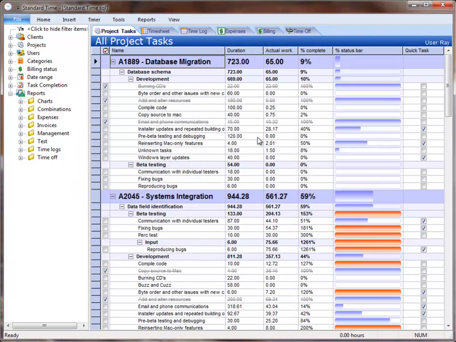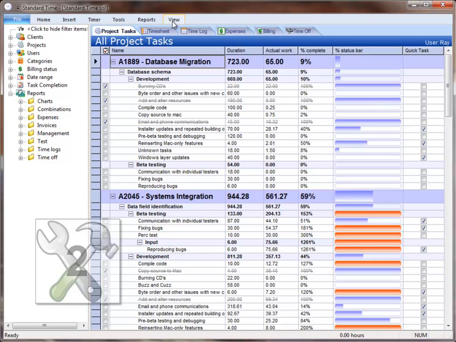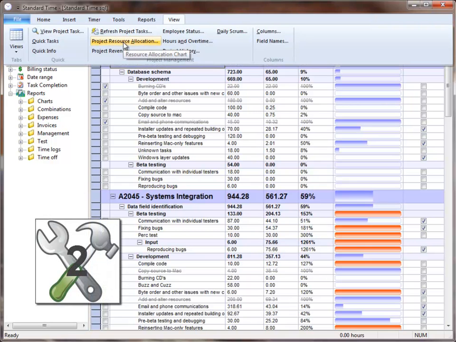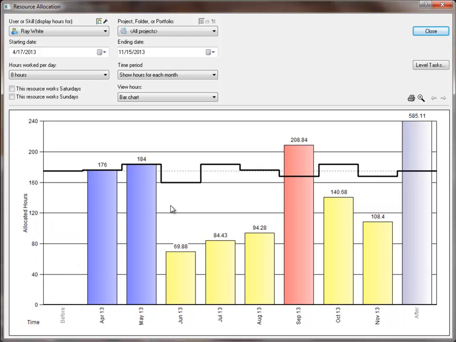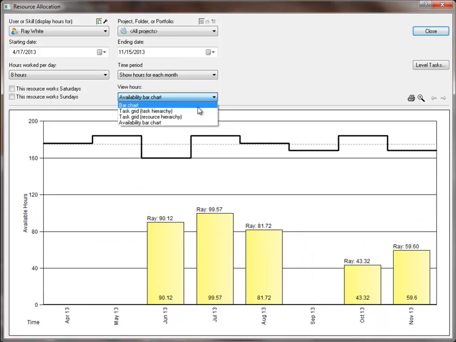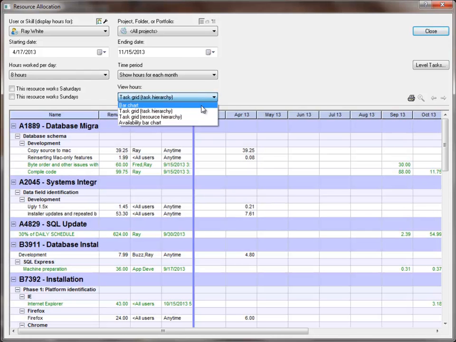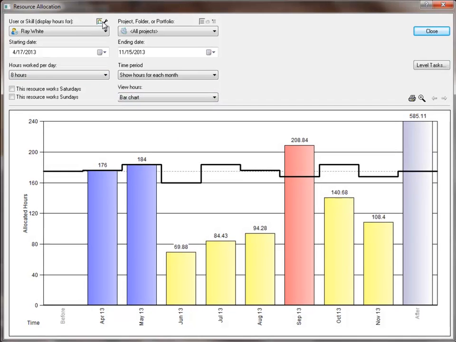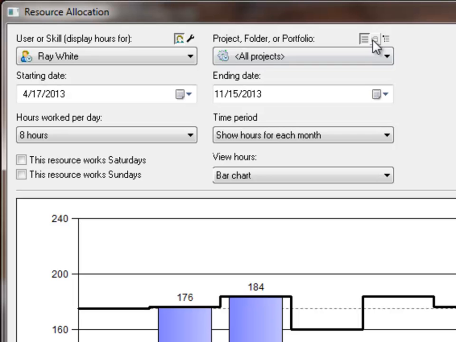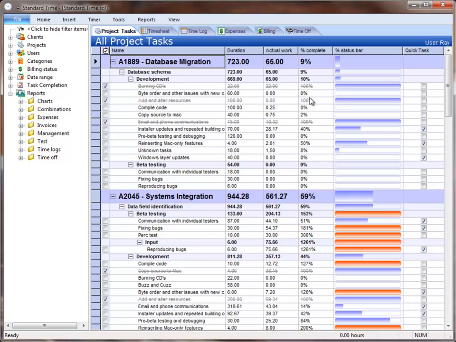So moving on to the next tool for the PMO Office, let's take a look at View Project Resource Allocation. If you're familiar with Project Resource Allocation, you'll know that this chart is a list of hours that are allocated for an employee out into the future. You can flip this chart over and look at it by availability, or you can look at the textual representation of the chart by simply choosing from the drop down here. You can look at this by resource or by skill, look at it by project or a whole folder of projects or portfolio. Lots of different ways to look at resource allocation.